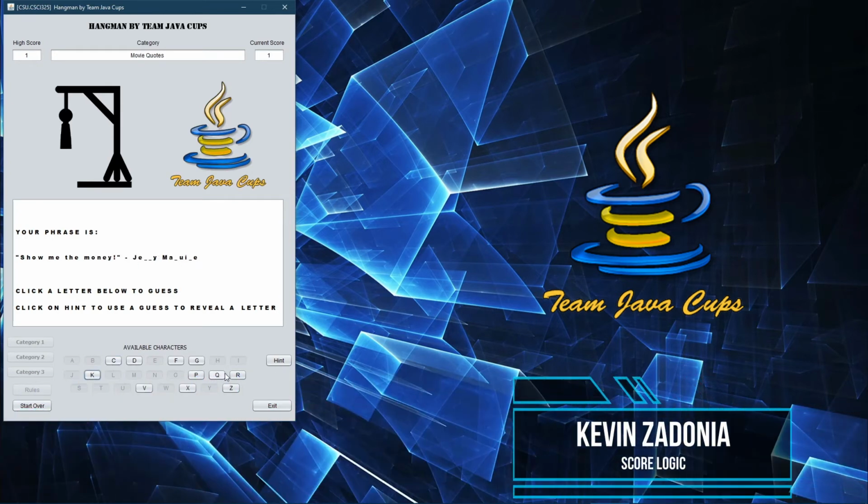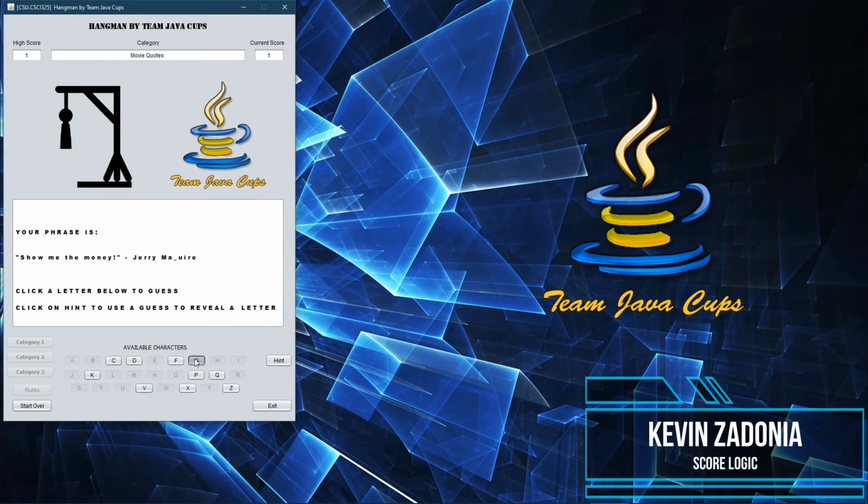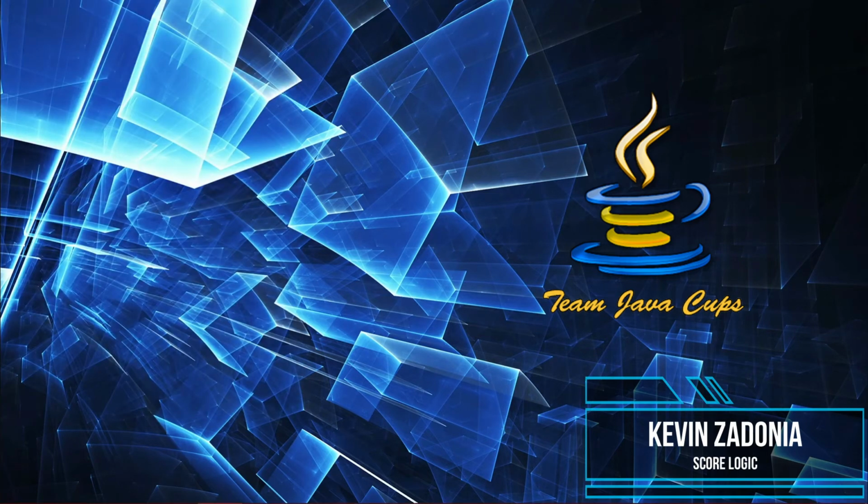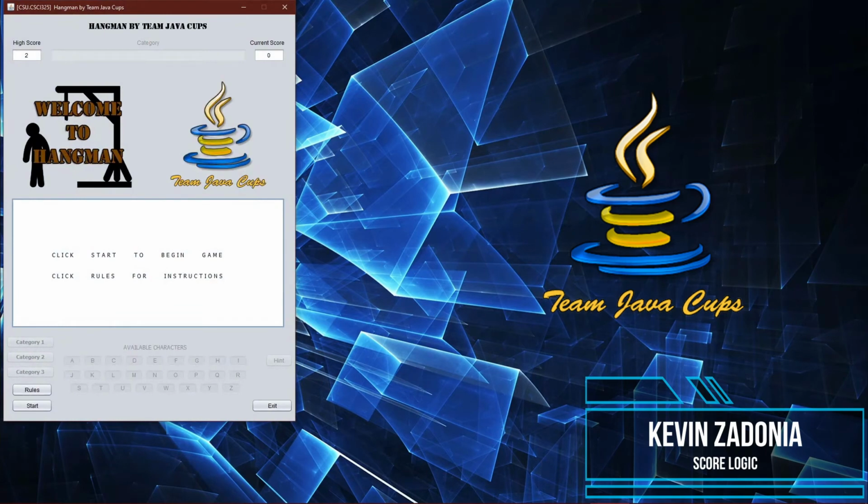So on our Team Java Cup Hangman app, we're going to see how the high score goes to 2, and then it keeps our current score at 2. So when you exit out of the app, and then we refresh it, it'll still keep that high score in there at 2. And then also the current score has been reset to 0.